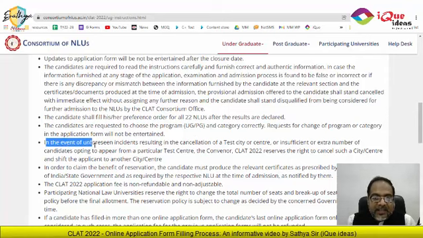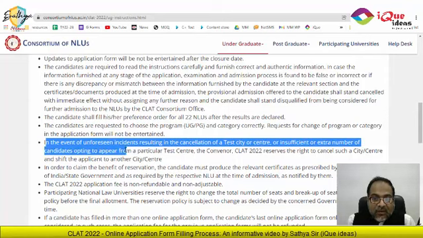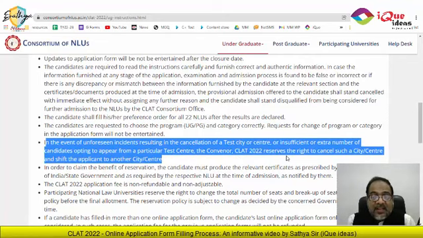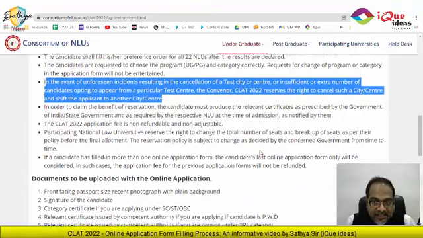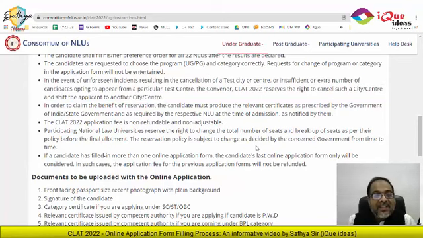They have given a disclaimer that in event of unforeseen incidents resulting in the cancellation of a test city or center, or insufficient or extra number of candidates opting to appear from a particular test center, the convener reserves the right to cancel such a city or center and shift the applicant to another city center. For this, usually they ask you to provide 3 choices of test centers. So in case you cannot be allotted the first one, they will go and allot the second or the third test center as is possible.